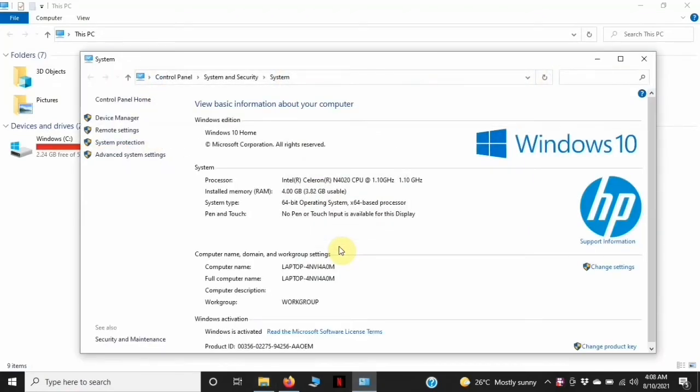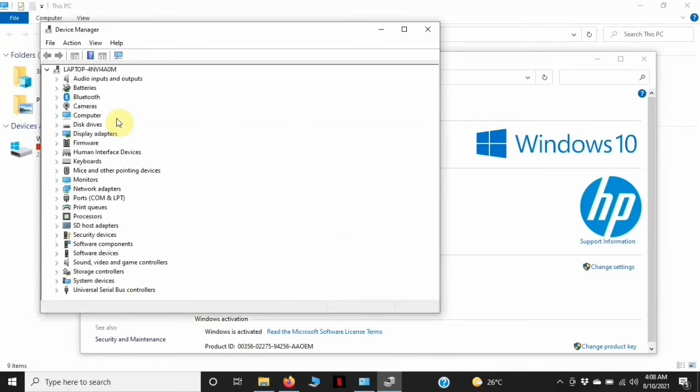In this window, select Device Manager on the upper left side of your screen and then wait for another window to open. On this window you will find all devices or accessories associated or connected with this computer. Go ahead and select the device you would like to fix the driver problem for.